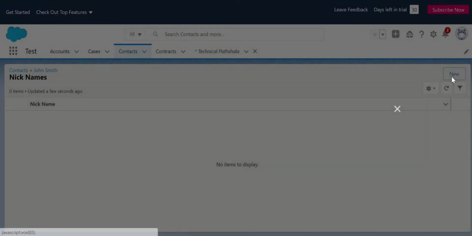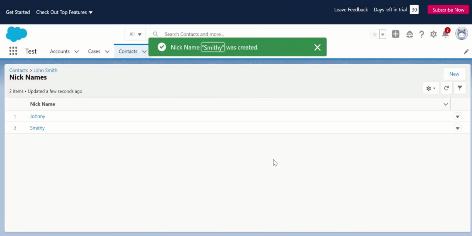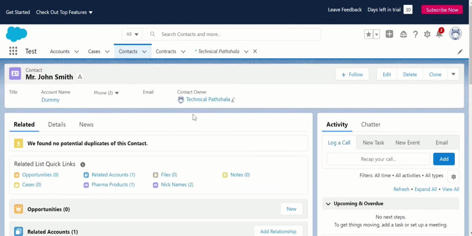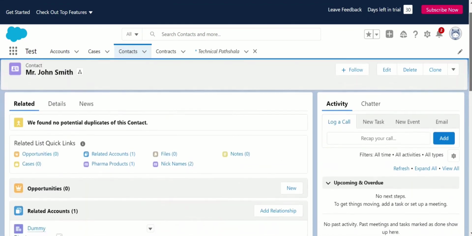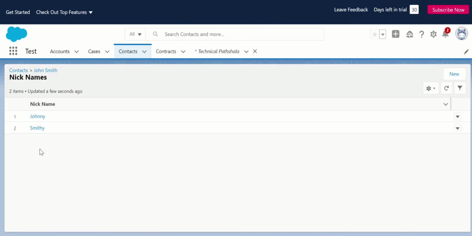So click on the New button. Provide a nickname like Johnny, Save and New, Smithy, Save. So you can see now two nicknames have been associated with this parent contact. If you click on Mr. John Smith, now two nicknames are associated with this contact.